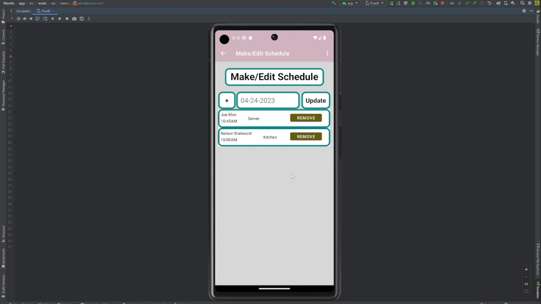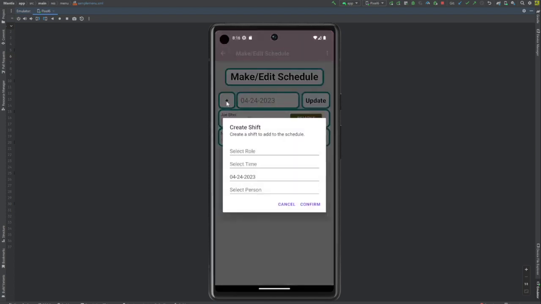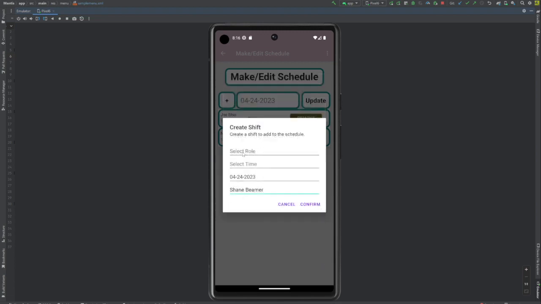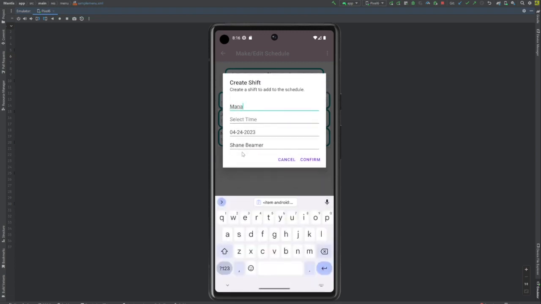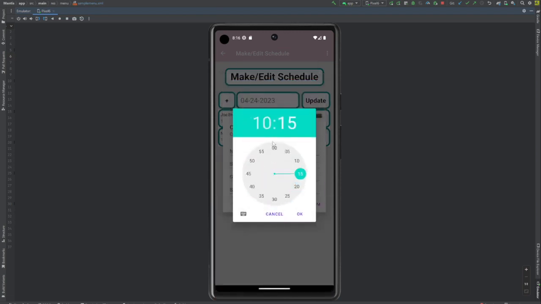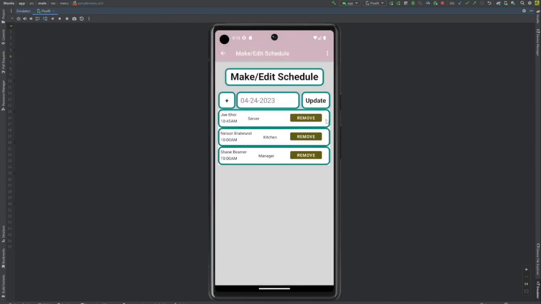Okay, and we can go ahead and update the schedule, and then we can confirm that the shift has been removed from the schedule. And then if we wanted to add a shift to the schedule, we just click this plus right here, and then we can select the person first. Let's see, we'll pick Shane Beamer. There we go, and he's a manager, so I'll put him as a manager. And then we want to pick the time he comes in at, say 10 o'clock in the morning. There we go. And that's how you add someone to a schedule. So then we have the updated schedule right there. Then we can go back.